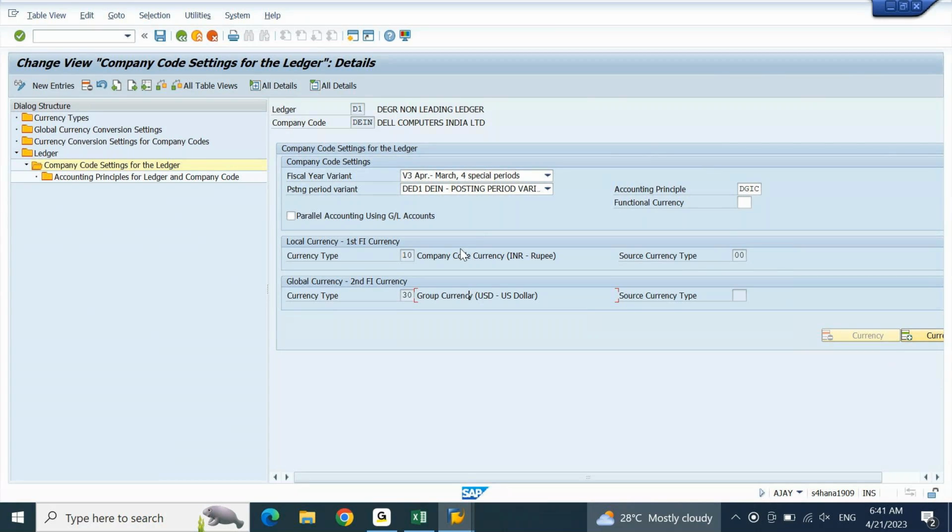If you have any additional currency for your company code, you need to inform the system on what basis the additional currency will be converted. It has to be a fixed rule defined in your configuration setting. If you see here, this source currency type is missing. If it is missing, the system will not understand how to convert dollars. You have to define in the configuration whether your dollar will be converted from company code currency or from the transaction currency. In the majority of cases, we will be converting group currency from local currency.